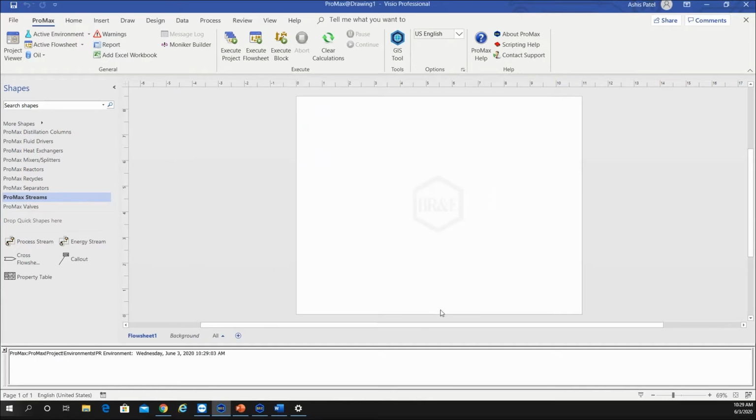After you set up your active environment in Promax, the next thing that you're going to want to do is to add our inlet stream. So in order to add an inlet stream to Promax, what we do is we go over to the shapes list on the left, scroll down to the Promax stream shapes category, and then we will drag and drop out a process stream. So I'll click on process stream and I'll drag and then I'll drop.